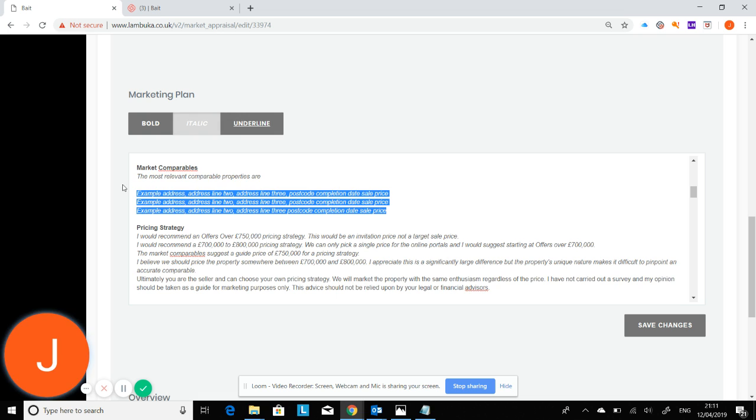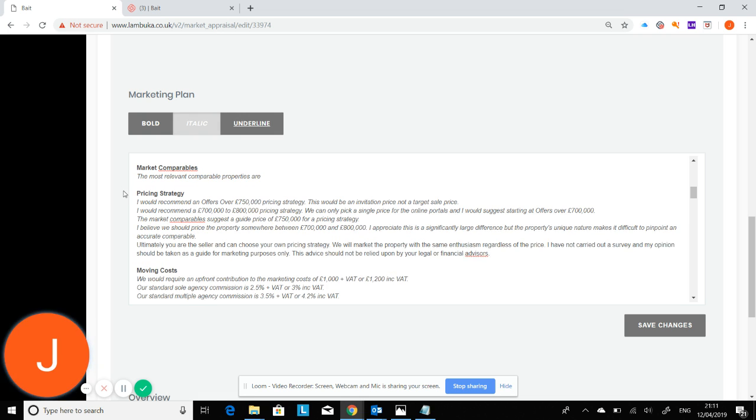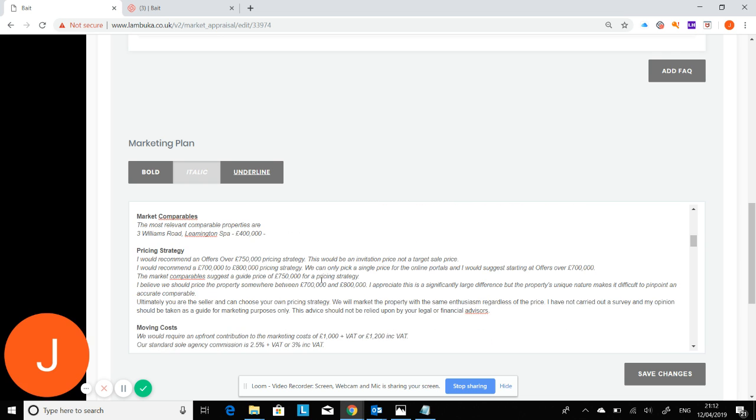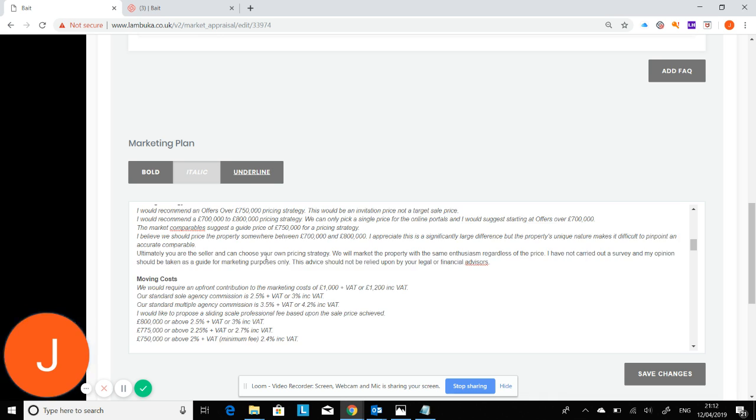Next, we can talk about the most relevant comparable, which in this instance I'll put 3 Williams Road, Leamington Spa, and that sold for 400,000, for instance. And again, I can quote the square footage and say that it's similar. That was 2,500 square foot. Perfect. And if you've got other comparables, add those in.